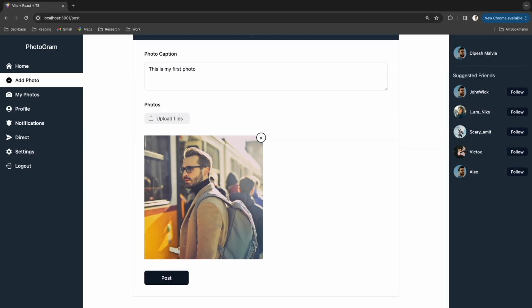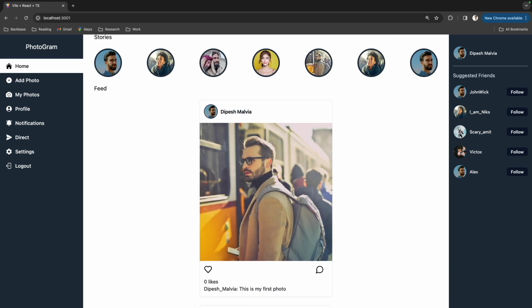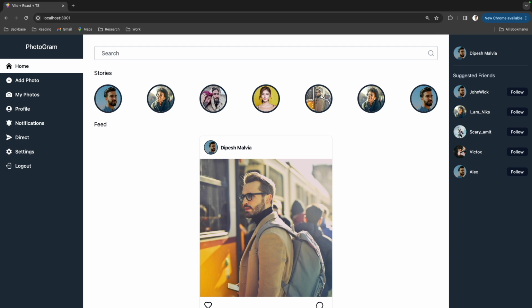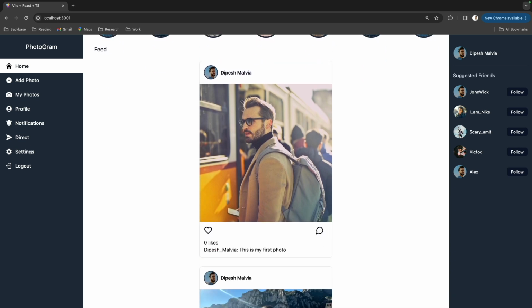Now, if I want to post this, I will click on post, and you will see that as soon as I click on post, I will see the post as the latest post. This is the latest post which I have just posted. I can also like this. All right. And this will increase the count.